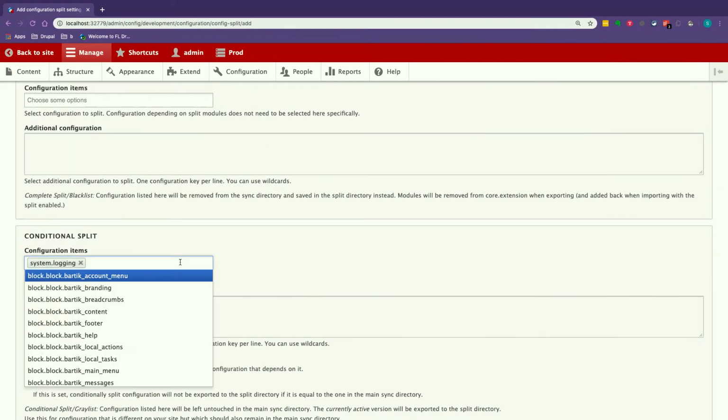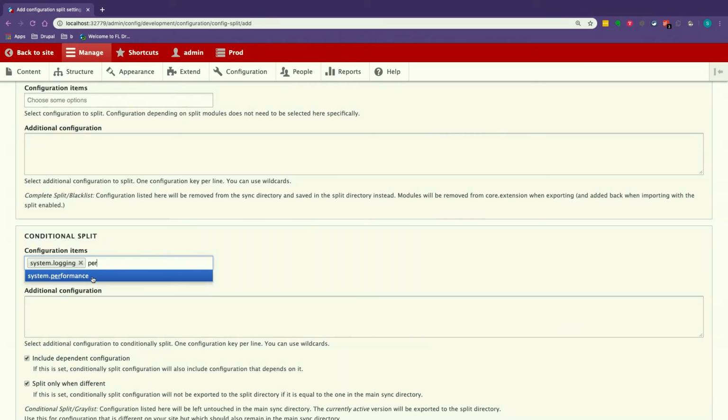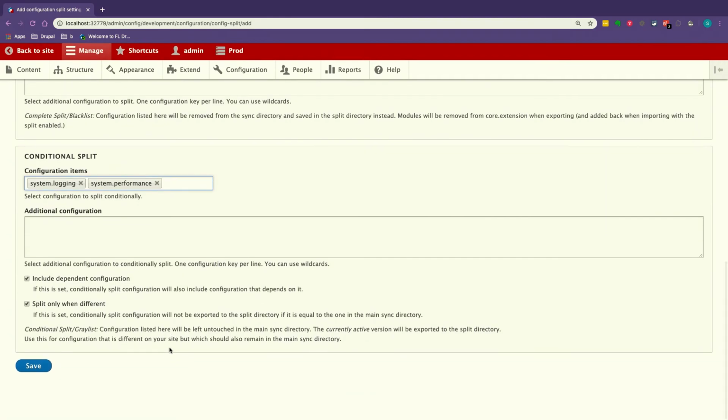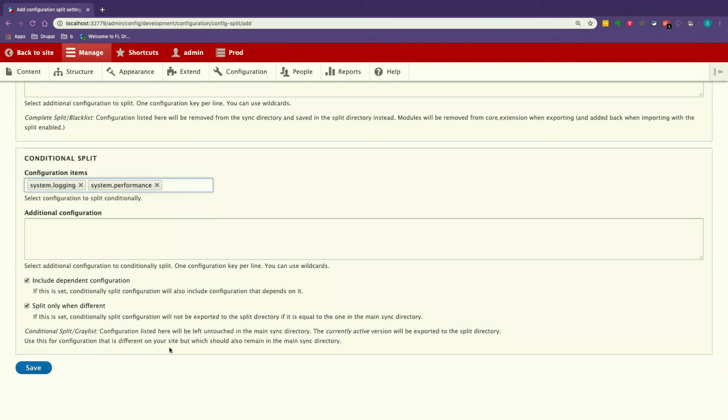So we're doing logging and performance here. So we're going to add those. And there's also a checkbox here. Let me see if I won't scroll up too far. It's "split only when different."